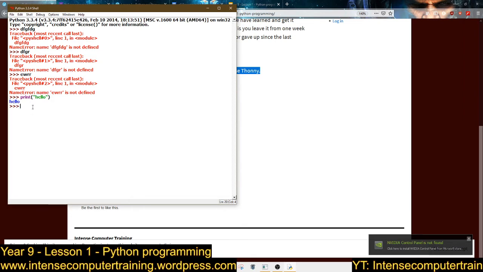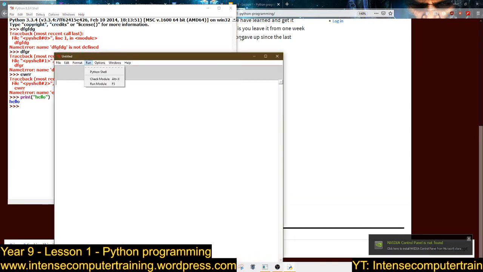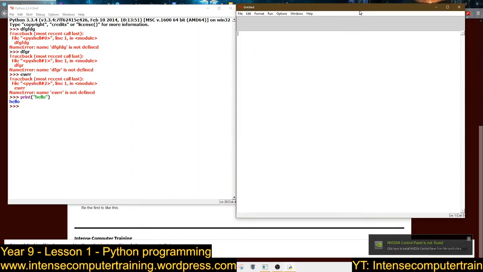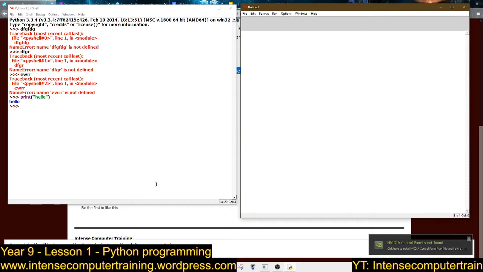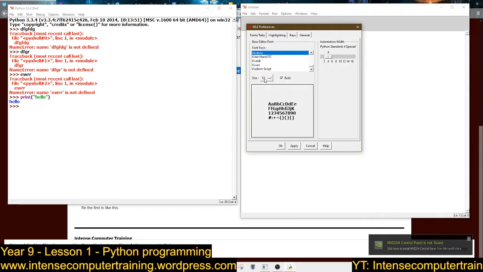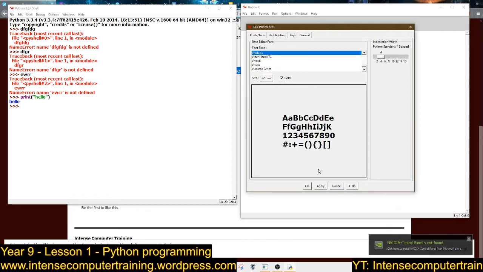That's not what we want to be using though. I'm just showing you all that for no reason, because what you want to be doing is going to File and New File, and you get another window like this. And if we line them up, it's exactly the same thing. So I'm just going to make my writing a little bit bigger because it's hard work for you to see.